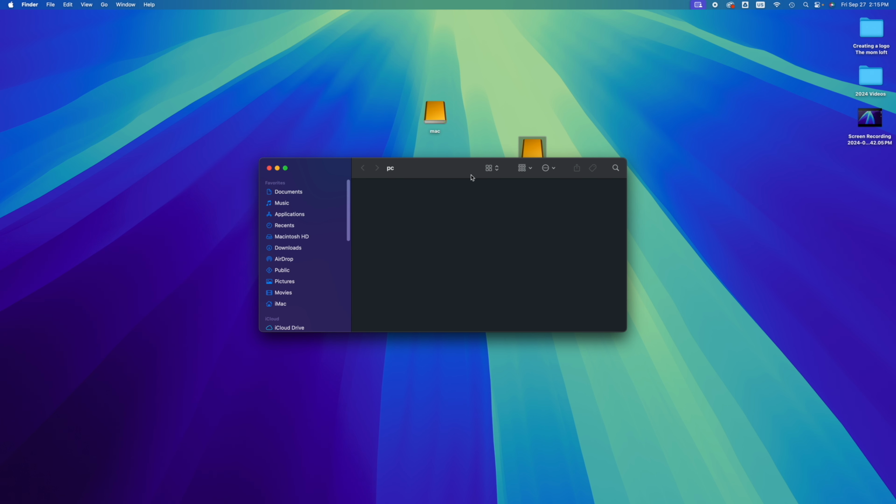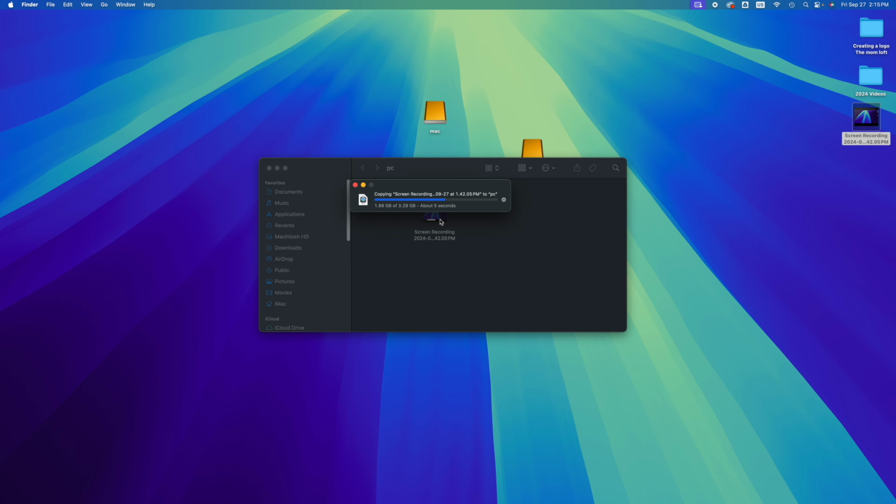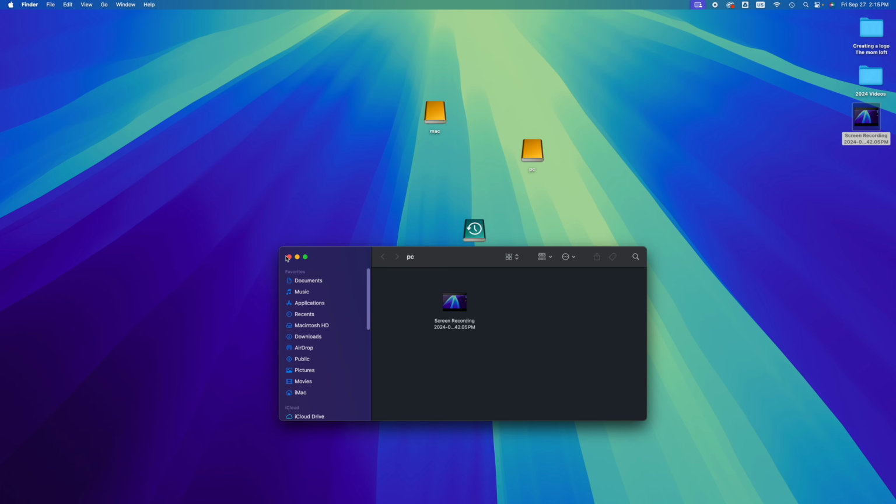To transfer any files into your external hard drive, now that it's properly formatted, just drag and drop. That's what I like to do. You can copy and paste onto it. So many ways to transfer any files onto your external SSD or external hard drive. But as far as this video goes, we're all done.